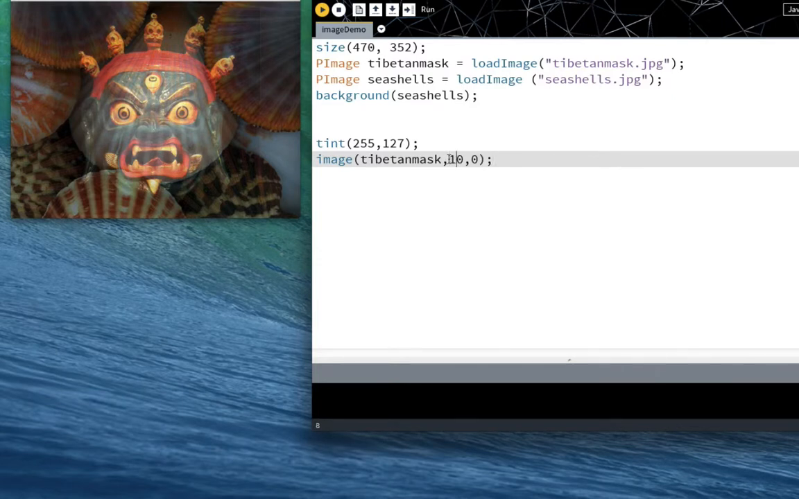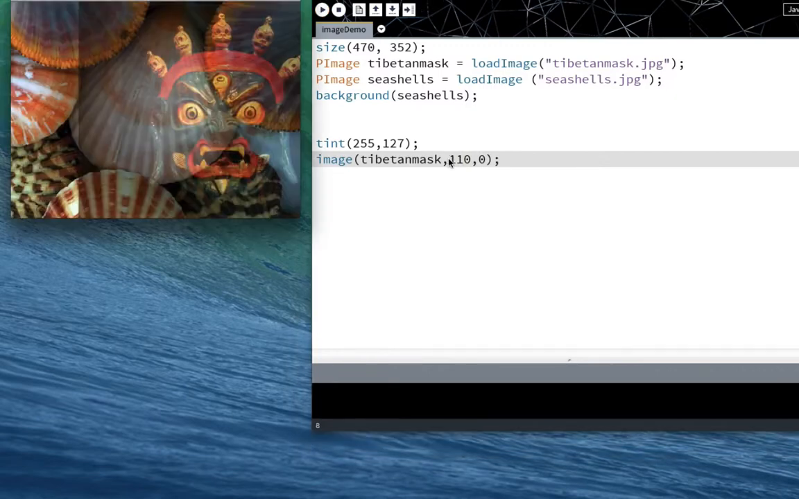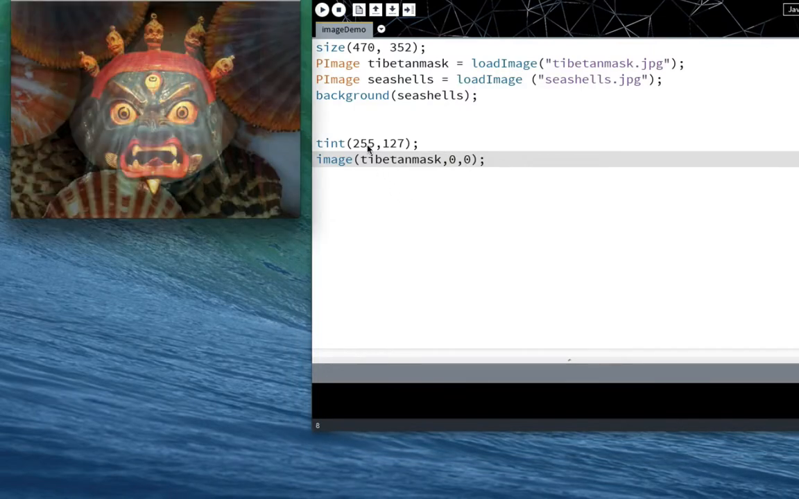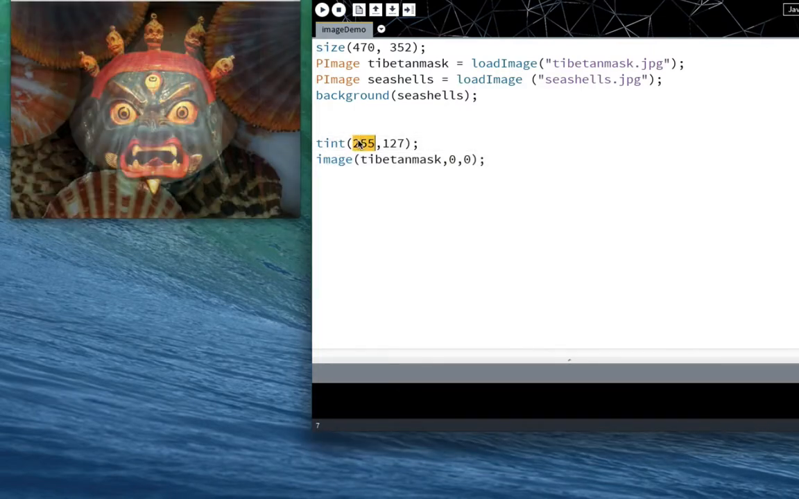For example, if I made this 110, it moves it over. And we'll set it at 0 again. There you go. So one argument, brightness; two arguments, brightness and transparency. Let's add some more and see what happens. Three arguments affect the brightness of the red, green, and blue components of each color. So let's play around with that for a little bit.